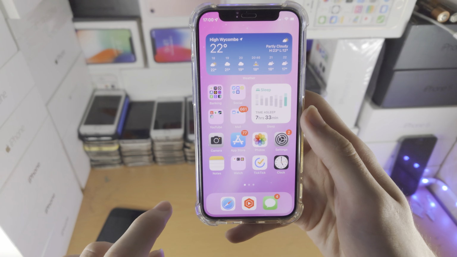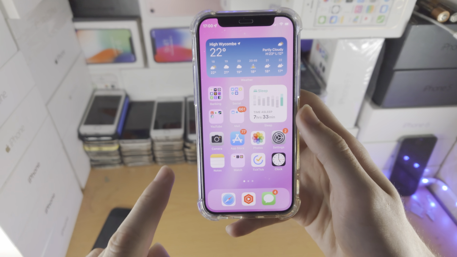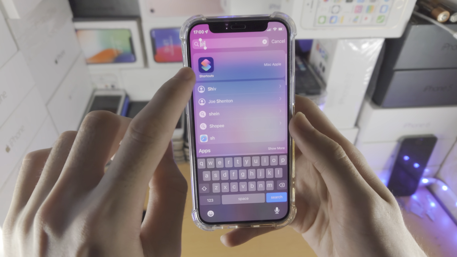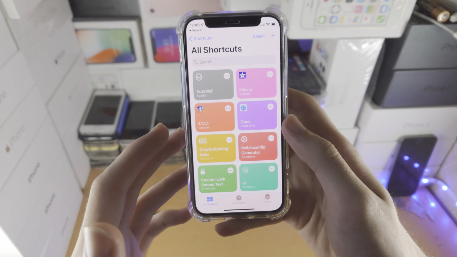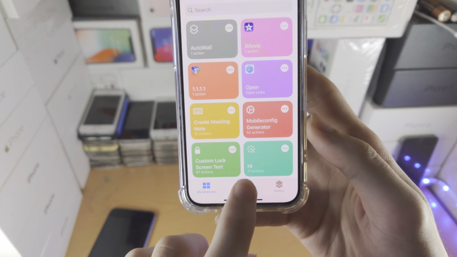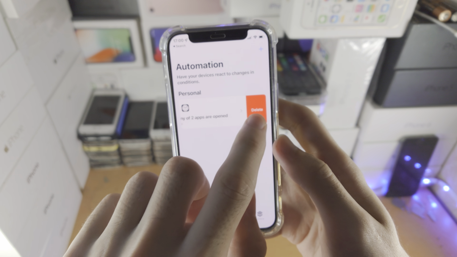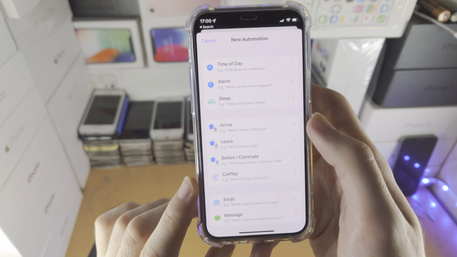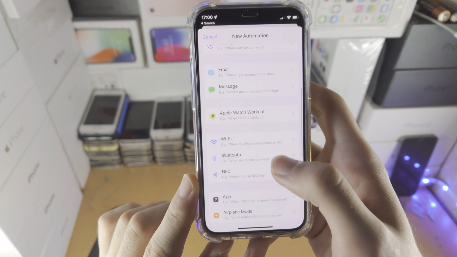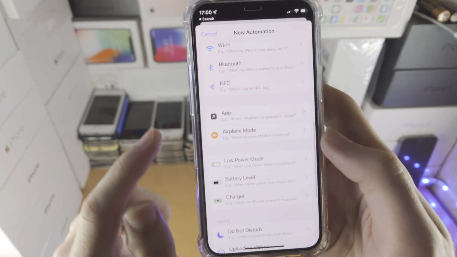Now we're going to open up the shortcuts app. If you don't have the shortcuts app, it is free from the App Store, but it should be on your device by default. You should be brought to my shortcuts, but you're going to tap on automation here. Now I already have an automation, so I'm going to remove mine, and I'm just going to find create personal automation. Let's scroll all the way down until we see app.